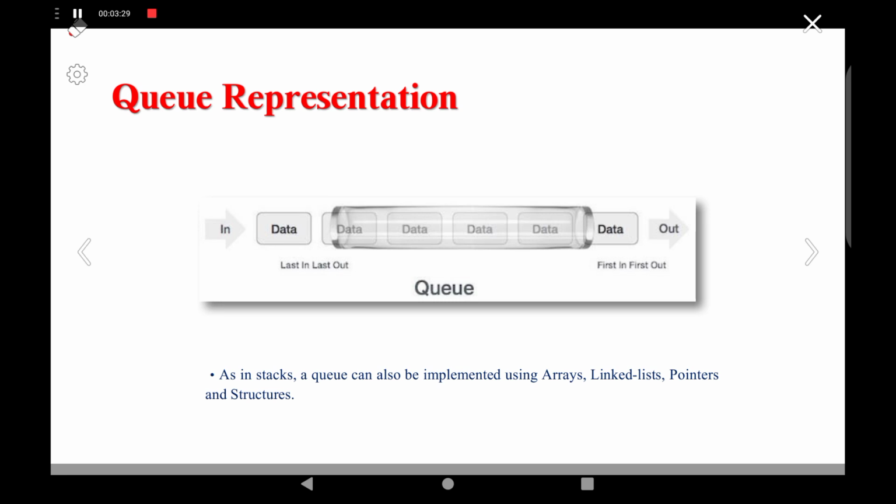Next is the representation of the queue. As we have seen earlier, a queue is nothing but a collection of items. Both ends of the queue have their own functionality. The queue is also called a FIFO, that is a first in first out data structure. All the elements in the queue are stored in a sequential manner.